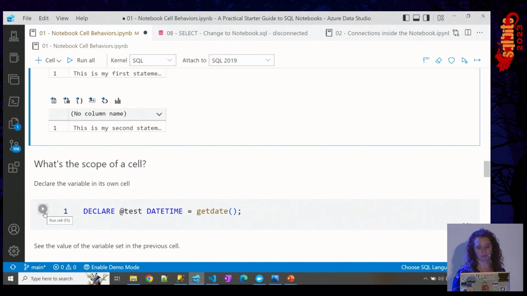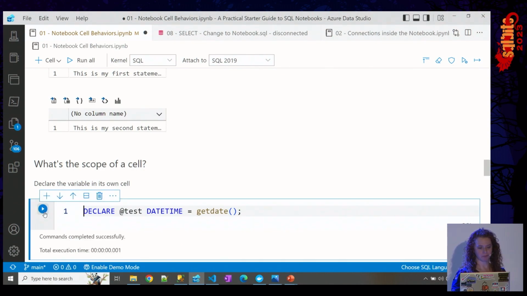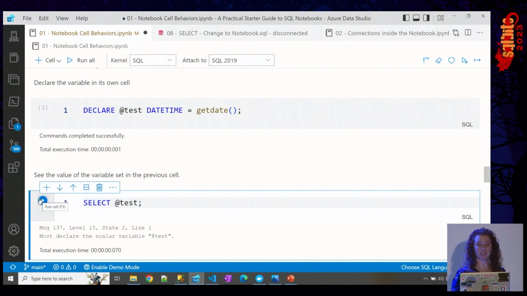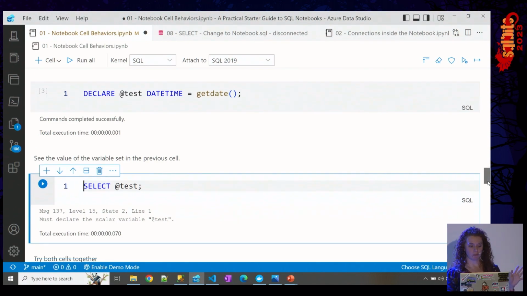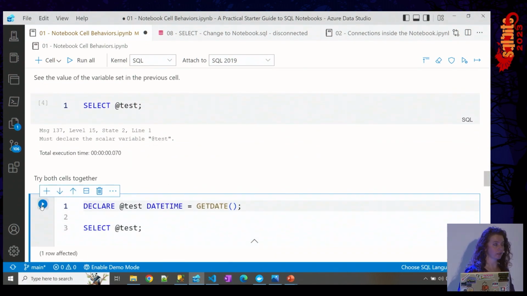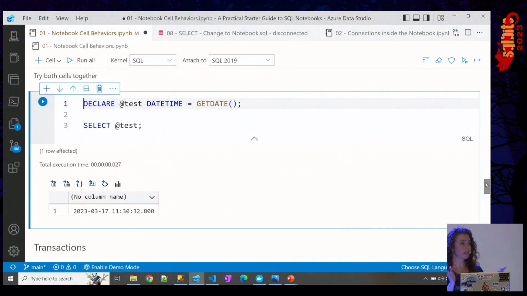Declaring a variable, setting up a default value, running that, that's good. Now let's see what happens when I run a select in the next cell, and it's what you expect. I forgot to include the variable, so it doesn't know that it's there. So that part is still the same. Variables work as expected, which means the variable has to be in the cell that's being run. Run that here. Again, basic behavior that we'd expect.